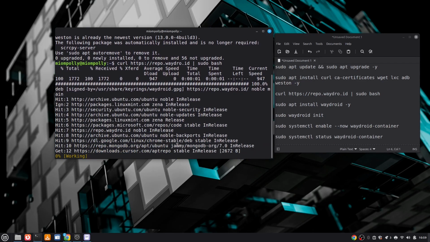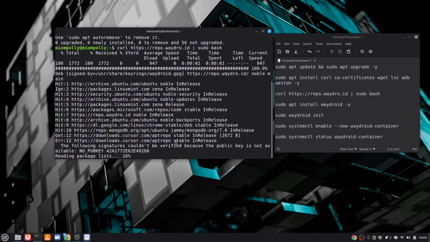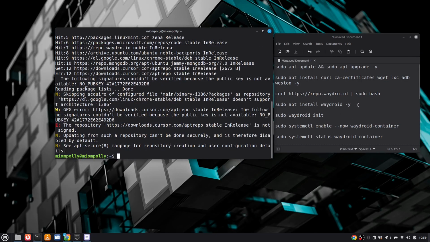Step 4. Install Waydroid. Now install Waydroid. Run this command: sudo apt install waydroid -y. This installs the Android container system on Linux. Wait until installation finishes completely.